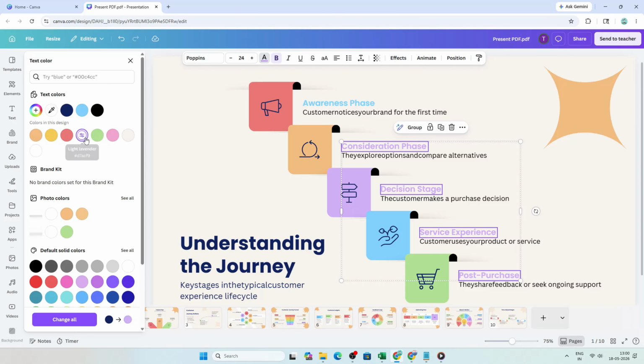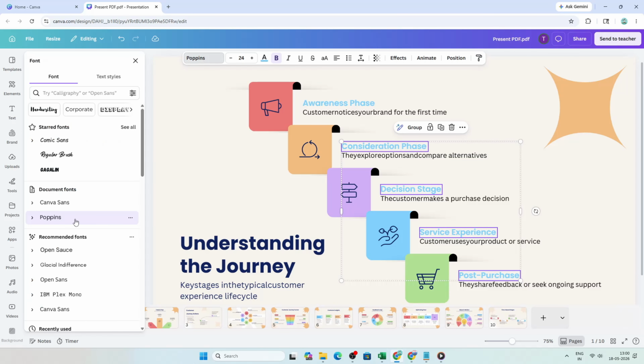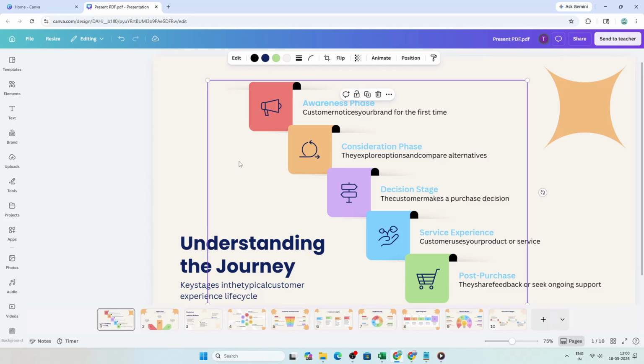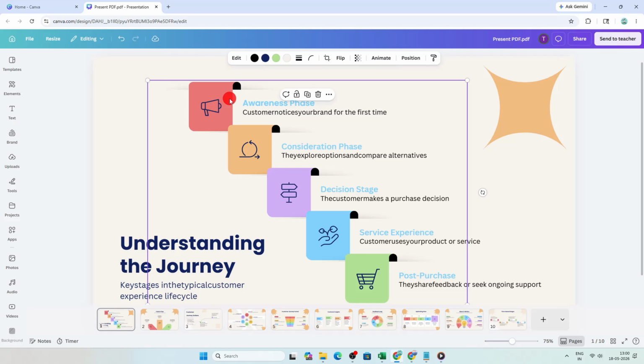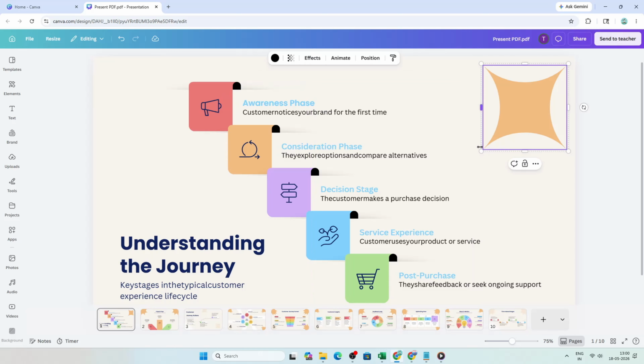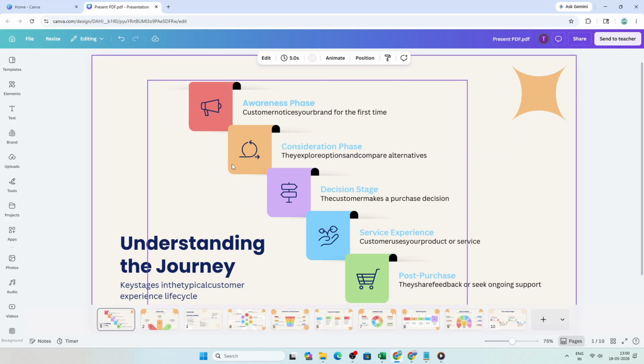matches your original intent. You can also refine colors, replace images, and nudge elements into place. Use alignment tools to center items or distribute them evenly, so everything looks clean and professional. This review step matters because it ensures your final PowerPoint will open with minimal fixes needed later. Once you are happy with the layout, it's time to export.